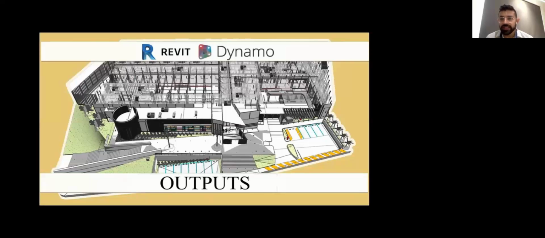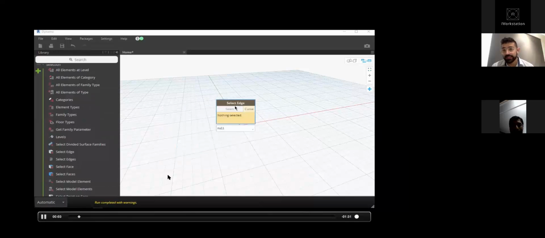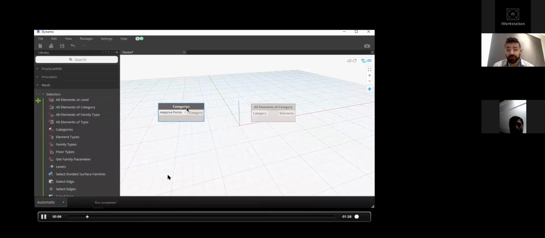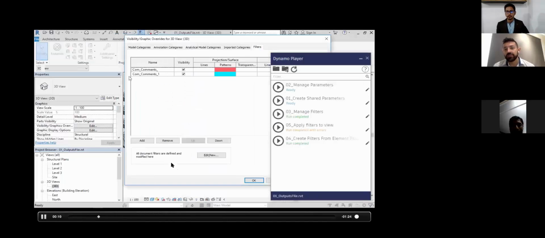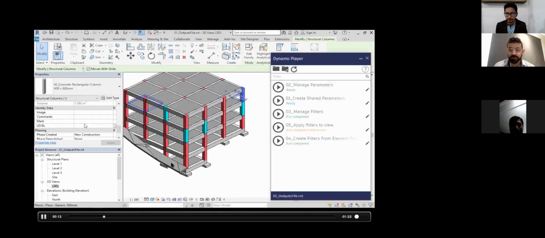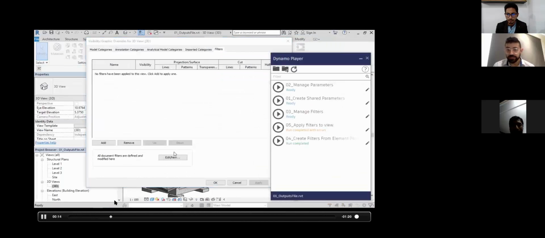Some other examples of automation, you can use it for outputs. With those, you can create your views, your plans, your elements, and automate all those mundane tasks that require time, people, and resources. And by doing that, you can write, change, create filters, create visibility elements, create parameters. A lot of things that may change.